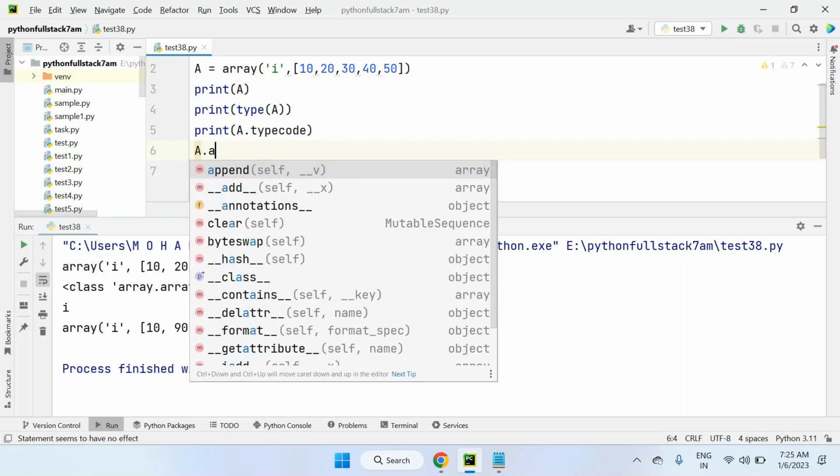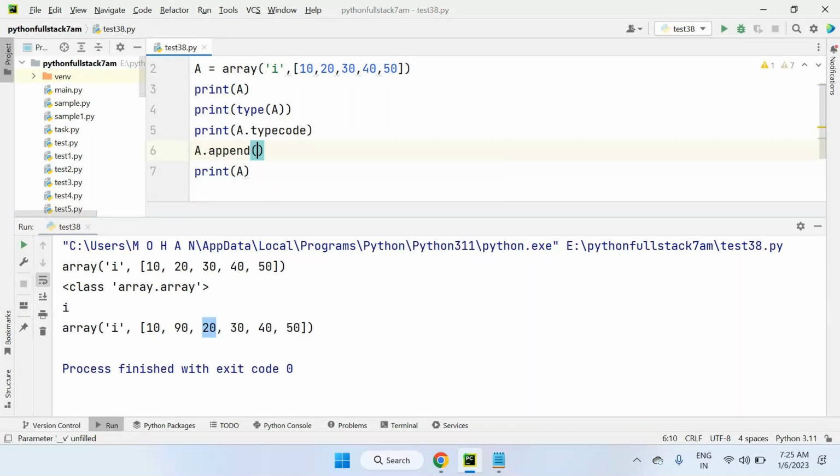Append method is used to add only one item to the array. So now 30 value is added again. We can also use extend method. Extend method is used to add multiple items. Now you can see multiple items are added here. It will also add at the last only.